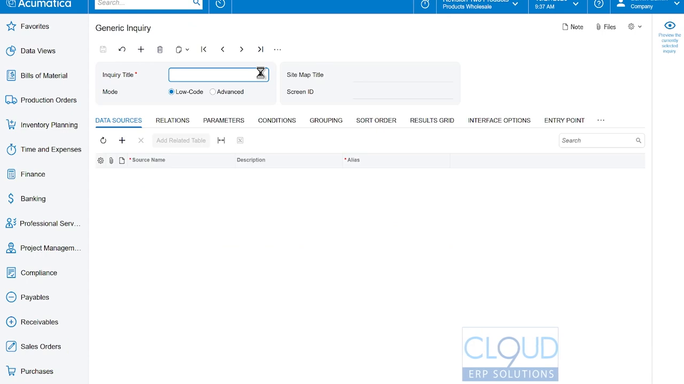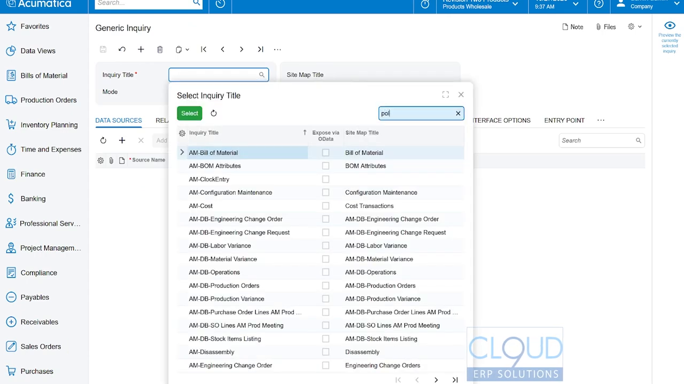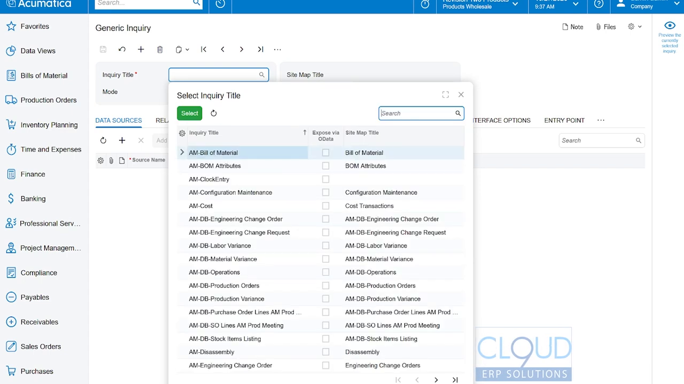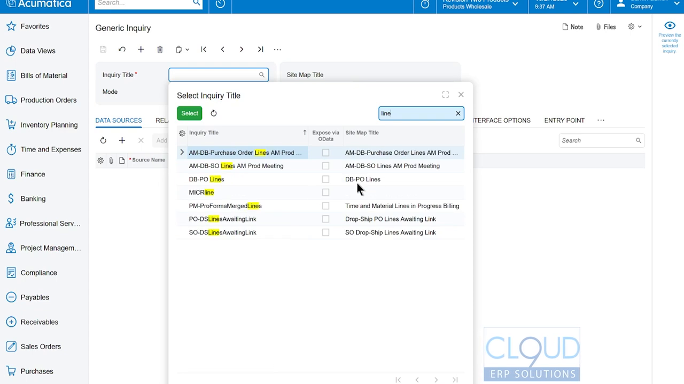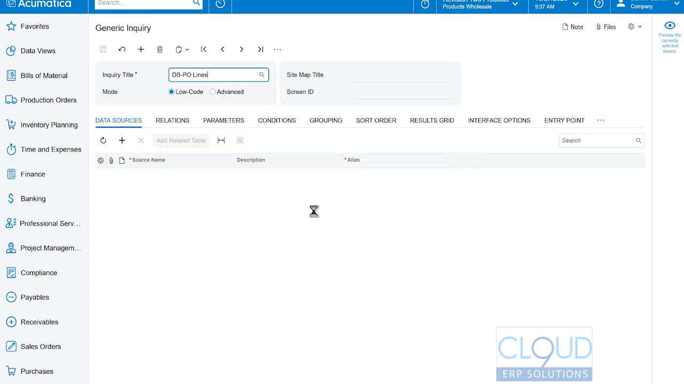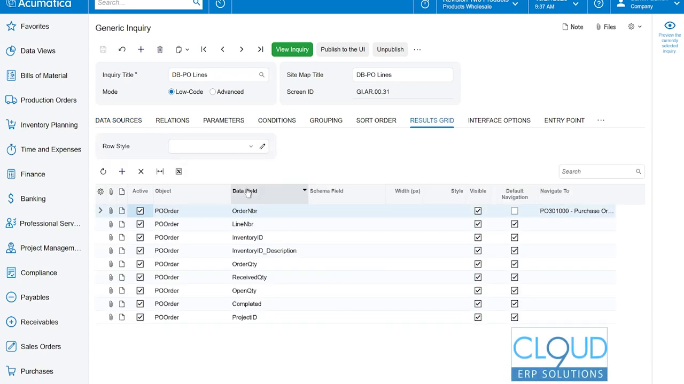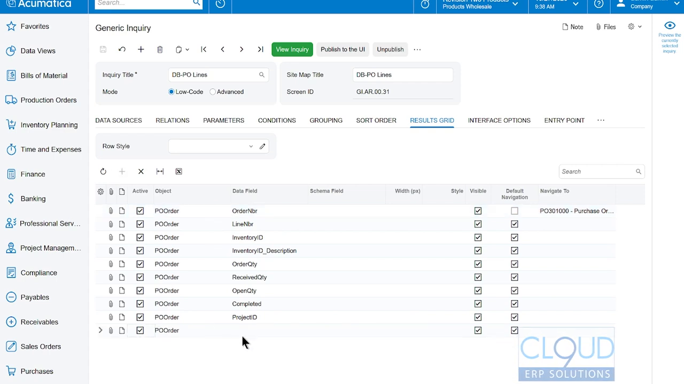And we'll search for a PO line. And there's nothing here. So let's search for line. Maybe we can find something like that. And I see DB PO line. So let's open that up and see what it looks like. It's got our PO line table in there. And if we look at the results grid, it's got a few columns of information in there, but it doesn't have the cost. So let's add the cost.